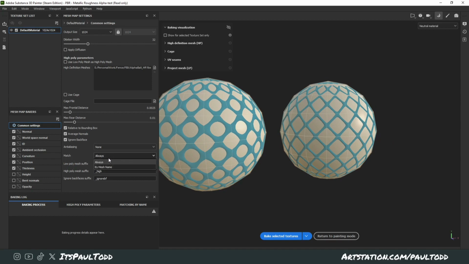Okay, so I always change this to mesh name, because as long as you use the same name format as me, you're going to have underscore LP here and underscore HP here. So then if you click matching by name, you've got your low poly meshes here and it's looking for the name of the high poly mesh that matches it. So our alpha sphere underscore LP is looking for the alpha sphere underscore HP. That's on the common settings.